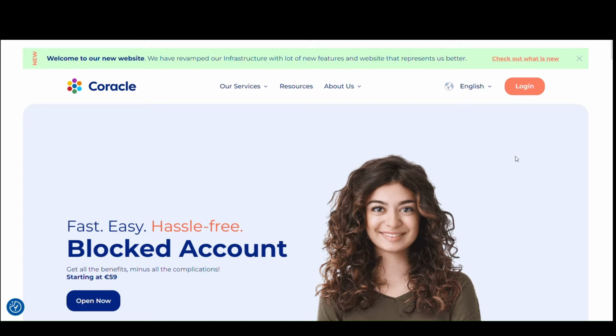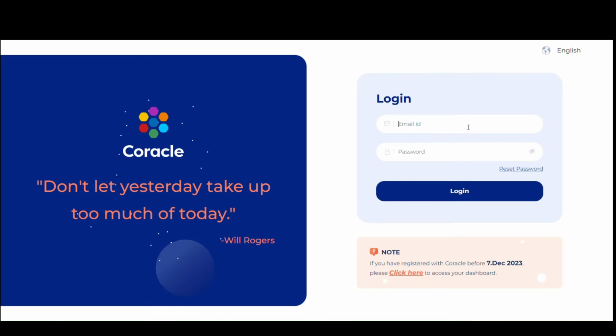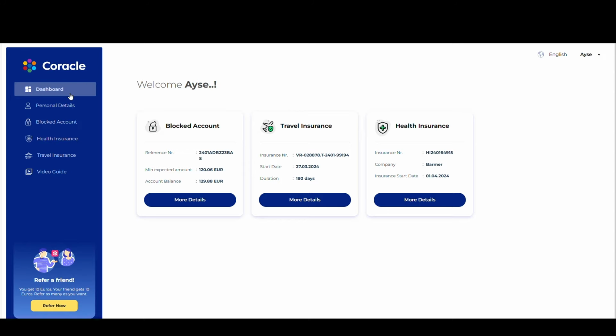Today we're going to activate our public health insurance. Log into the dashboard using the email ID and the password. Once you're in the dashboard, you can see your blocked account information, your travel insurance, and your health insurance information.